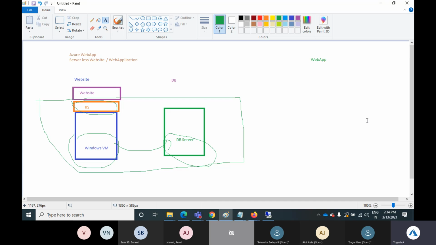Microsoft is going to deploy your website on the infrastructure, and Microsoft is managing that infrastructure. So we are not going to manage the database. We are not going to manage the Windows machine or Linux machine operating system. Also, we are not going to monitor it. Everything is managed by Microsoft. We are just going to manage our code. That's it. We are going to manage our website code.